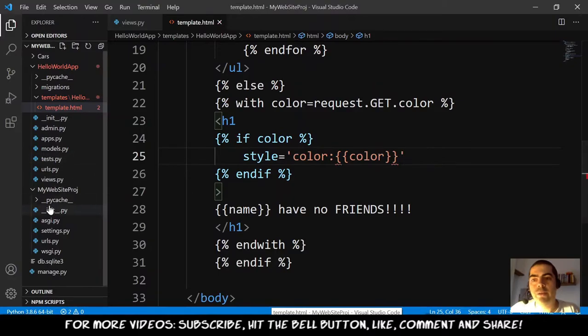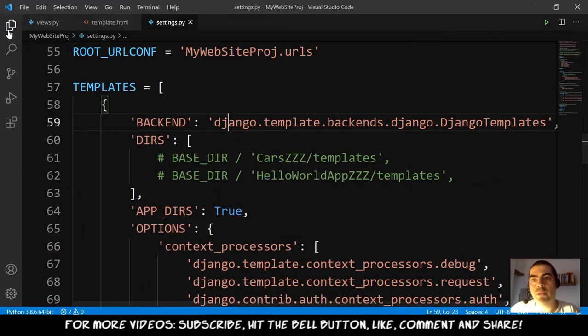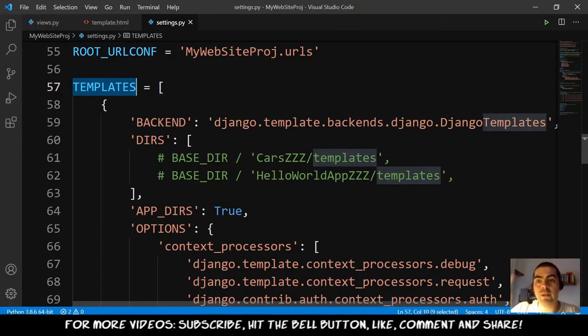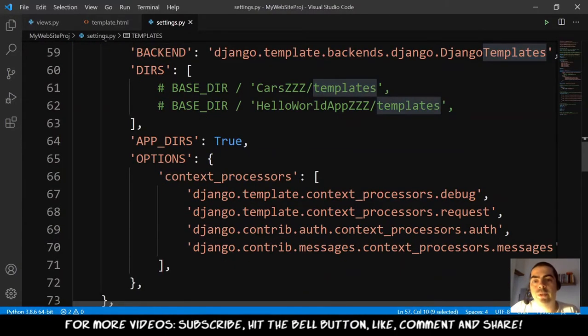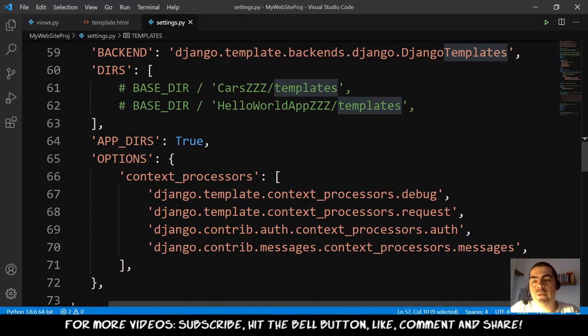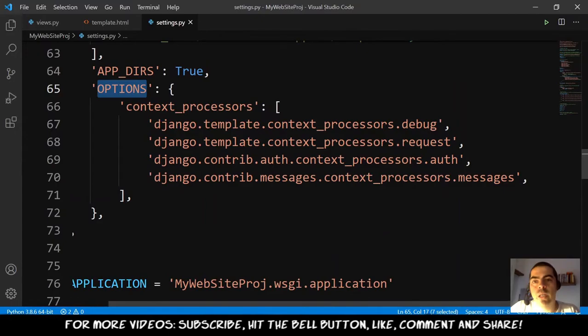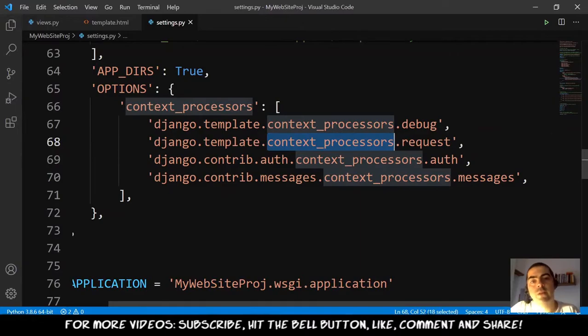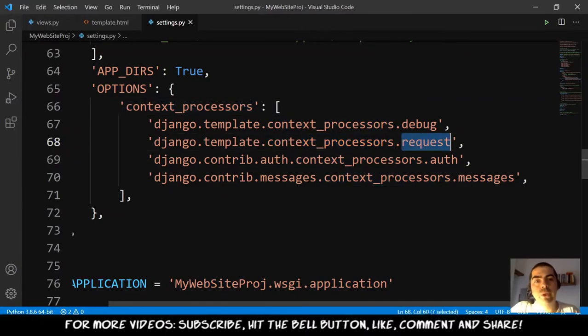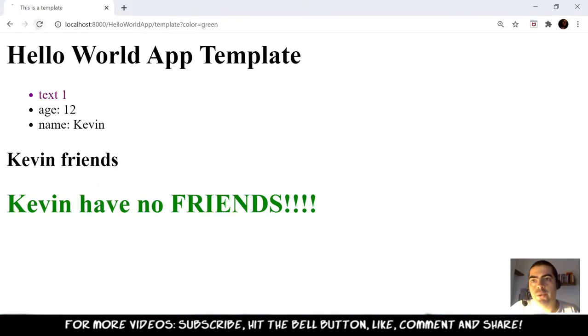In the settings.py of our project, we go here, and let me hide this part. And here in the templates, we have something very important. We have here the options, and the options have this django.template.context_processors.request. If I comment this guy, and I go here, it will stop working.